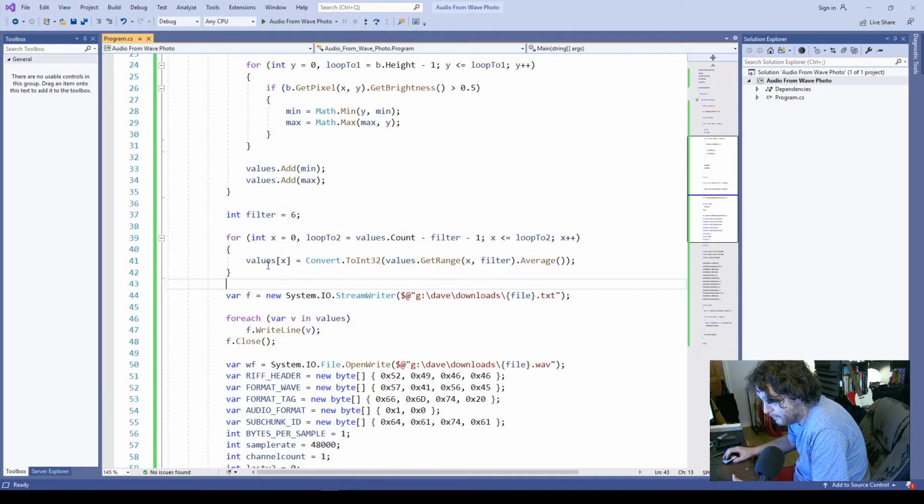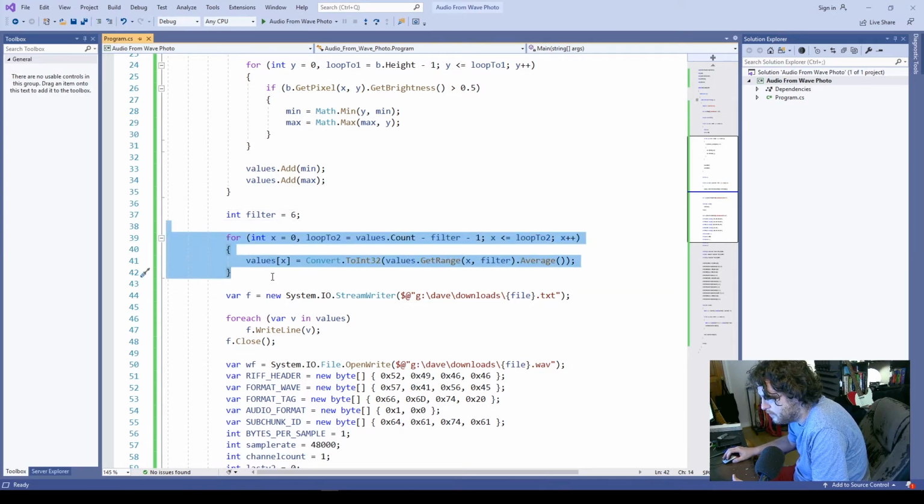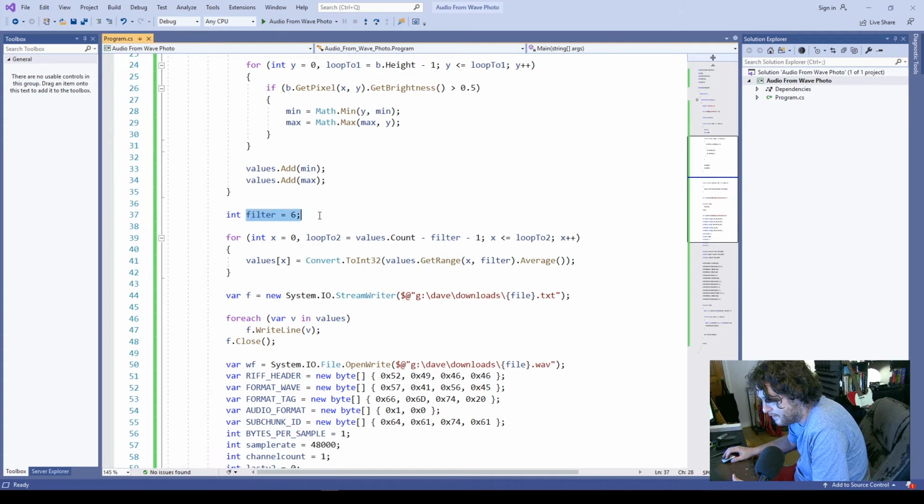This here is a little filter which I added in later, but this basically takes a moving average of the values. So I'm looping through all the values minus the amount of the filter, and I'm basically making the value an average of the next however many values I've got set in the filter. And this just takes out some high frequency noise.